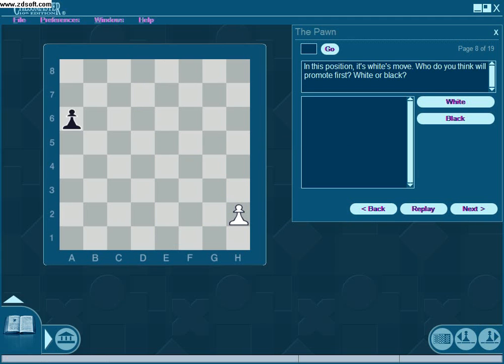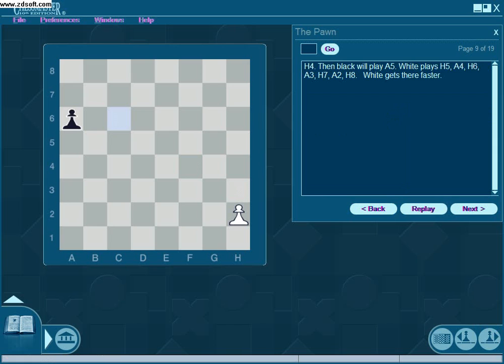In this position, it's white's move. Who do you think will promote first, white or black? No, that's not quite right. The white pawn can reach the back rank faster, because on its first move it can move ahead 2 squares. h4. Then black will play a5, white plays h5, a4, h6, a3, h7, a2, h8. White gets there faster.